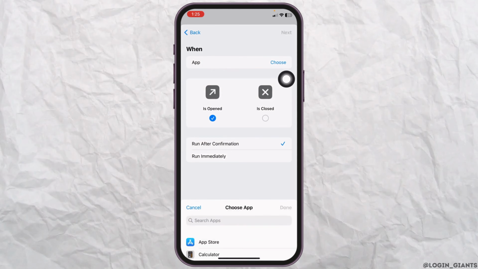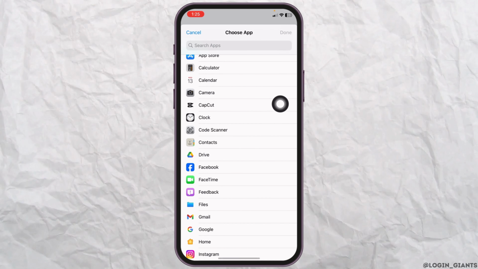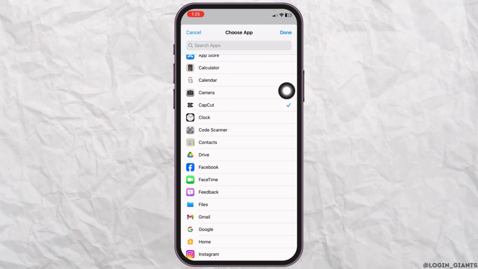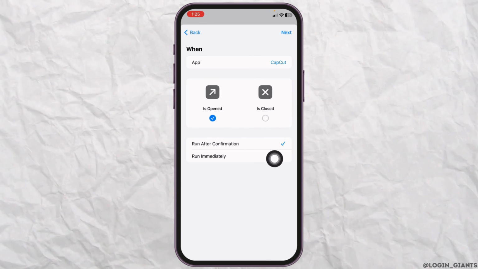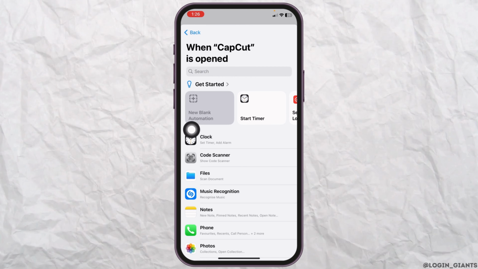Now click on choose. Now from here, you have to select the app that you want to lock. I'm going to choose CapCut. After you select it, click on done. Now check in for the option run immediately. Click on next. Click on this option new blank automation.